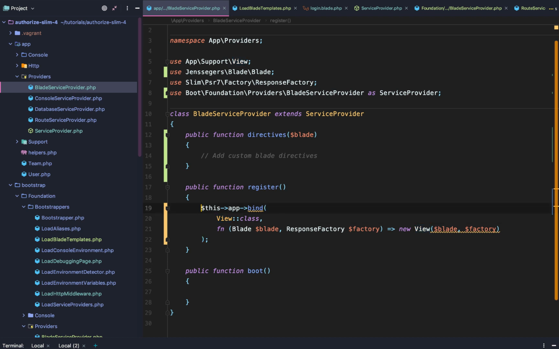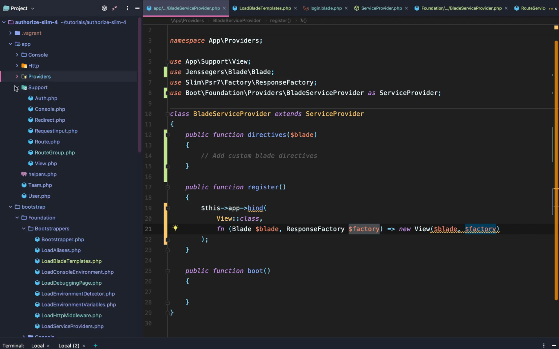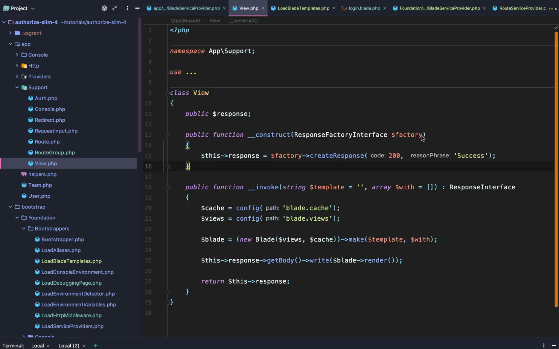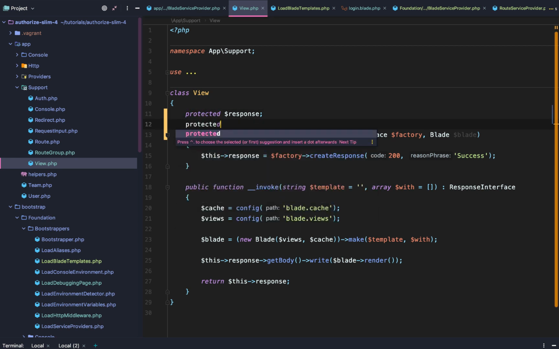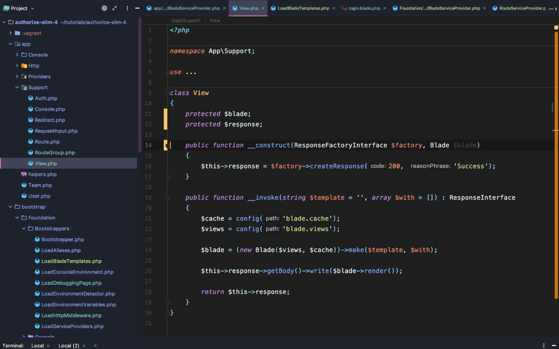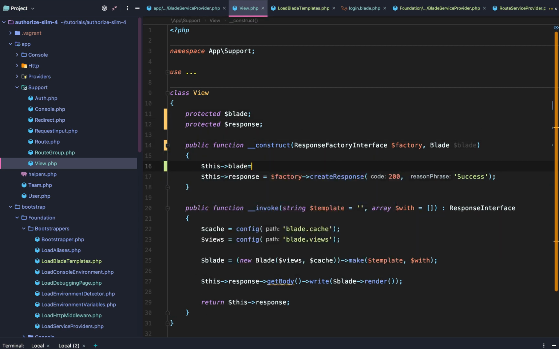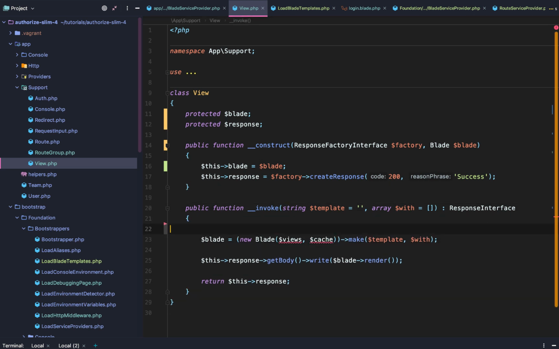Okay, so after that, we want to actually register this view class. And so this view class now needs to know about blade and needs to know about the response factory. So what we're going to do is go to the support, and go to view. Then here we are going to accept the response factory interface, and then we're going to expect the Eloquent's blade template. We're going to change this to protected, and we'll refactor that a bit, and then we'll simply say this blade equals blade.